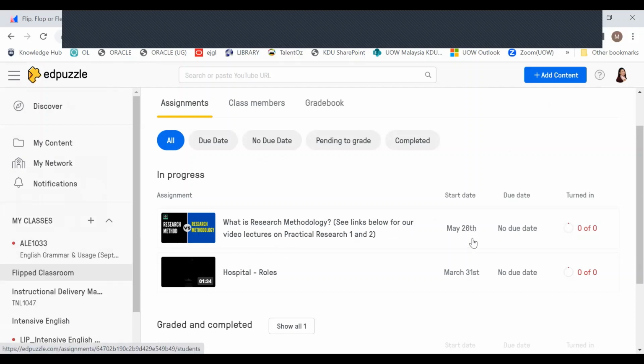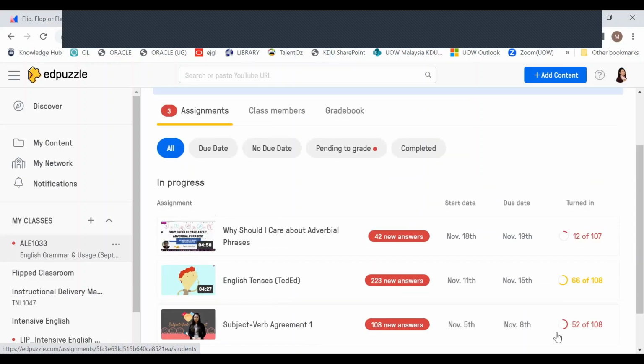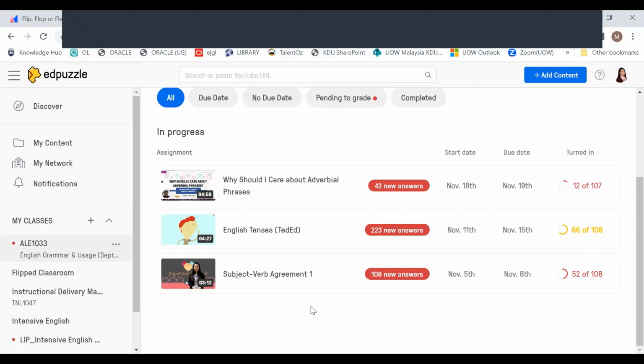So start date, due date. I thought I set my due date. So this is the turn in: how many students have done, how many have not done. I'll show you my class, the one where there are students, then you'll be able to see. So you see here, there is the start date and the due date.